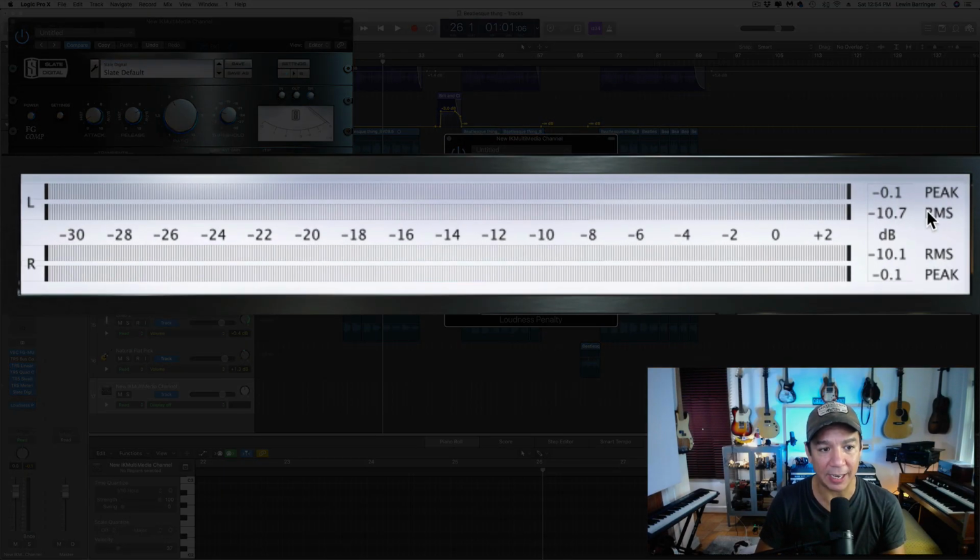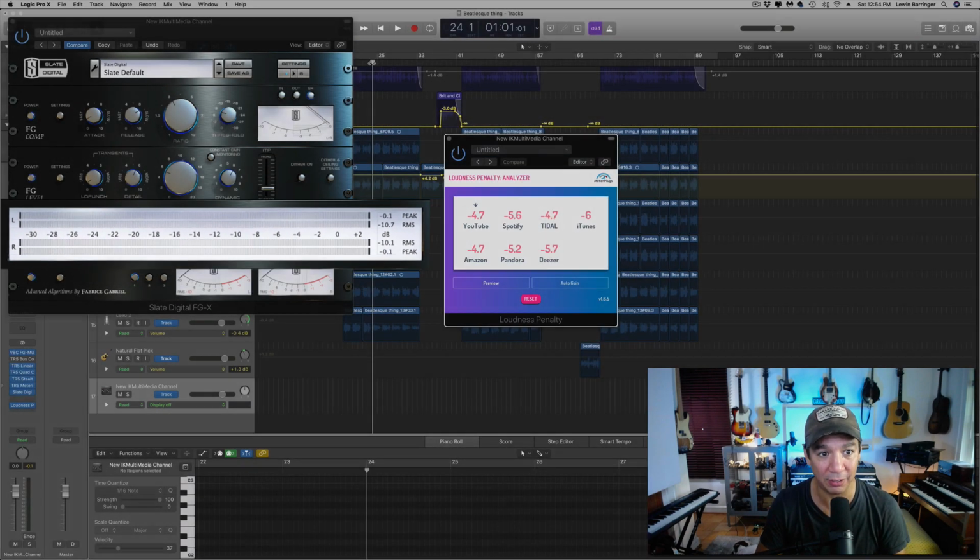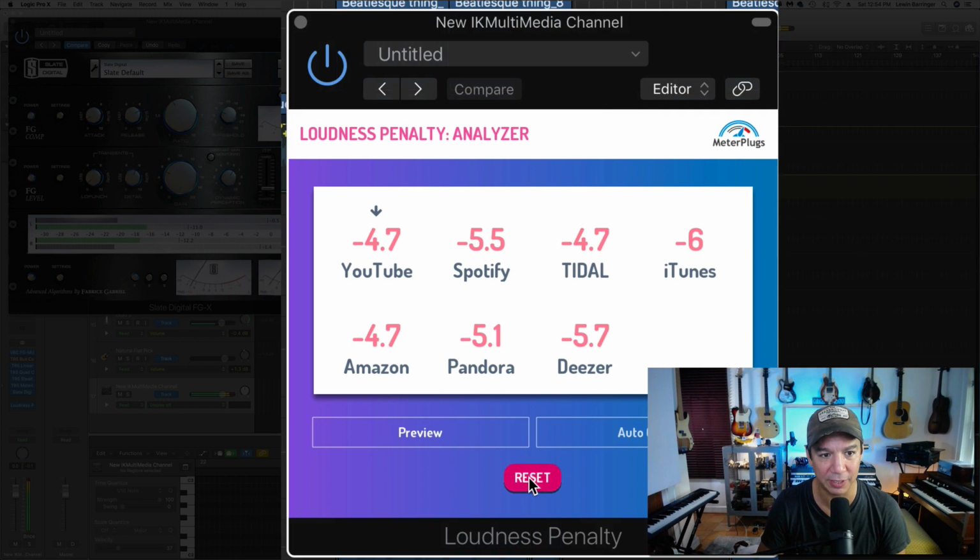So I'm living in this -10 RMS, but look at the amount of penalties that I'm receiving from this plugin. Actually, let's reset it just so you see.